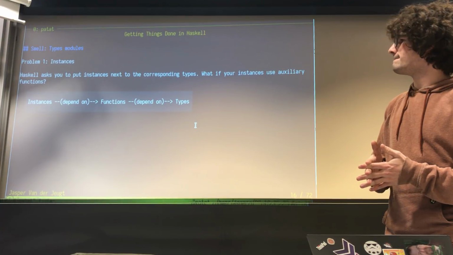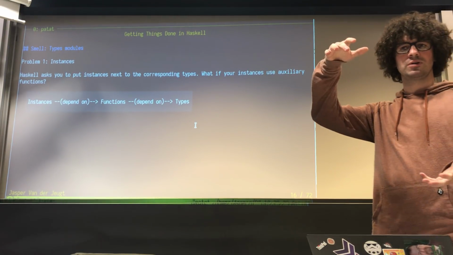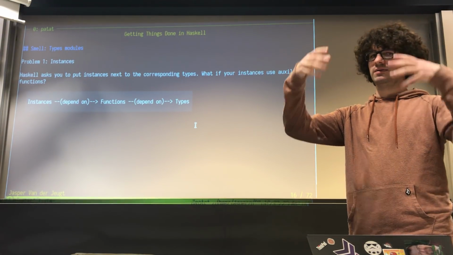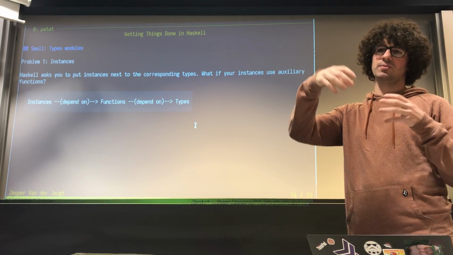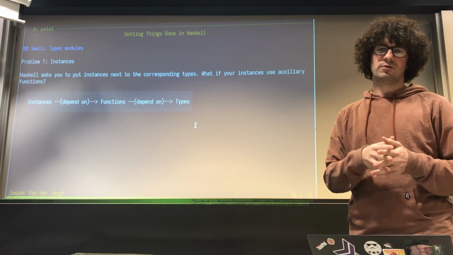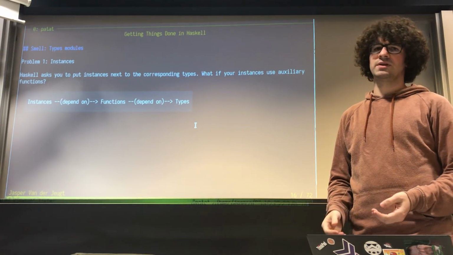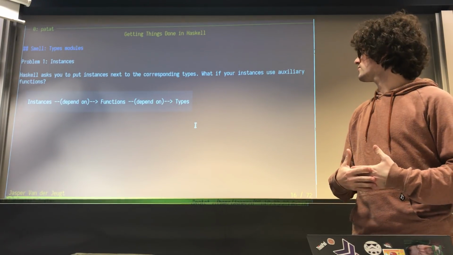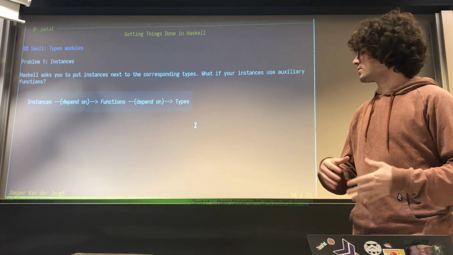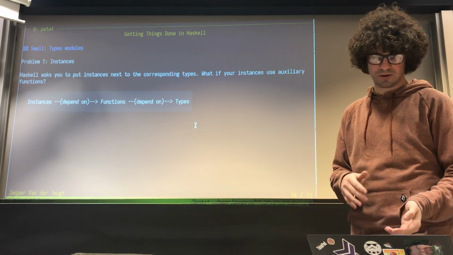So you have your types module in which you write this type and everything is fine, but then you need to start some instances for all sorts of type classes, and Haskell wants you to provide these instances within the same module, of course, to avoid orphan instances, but I'll get back to that later.